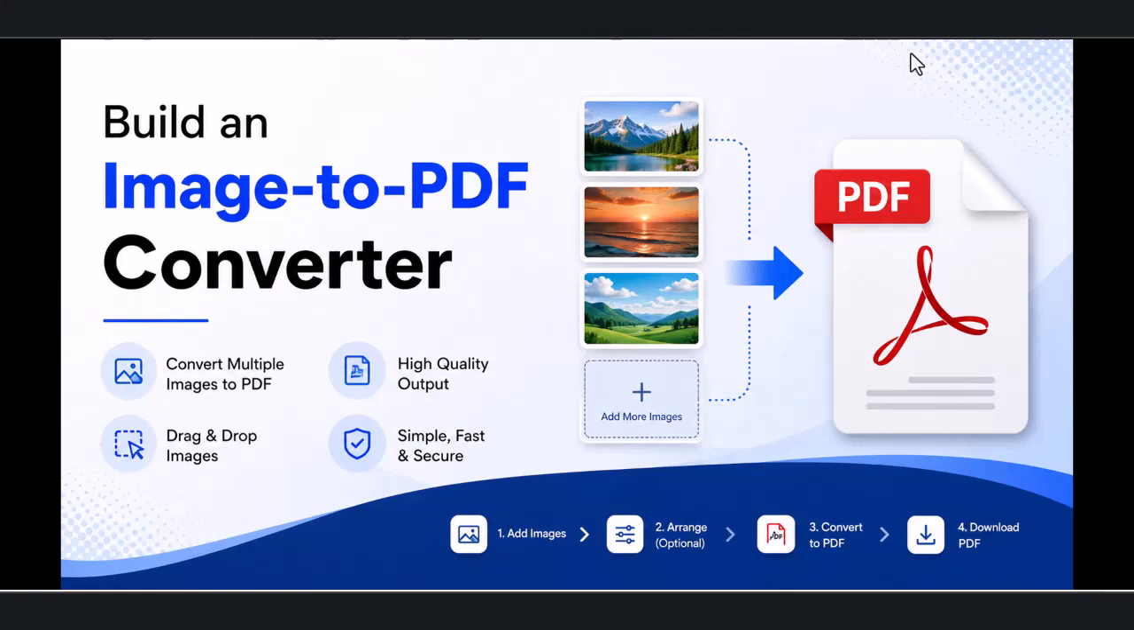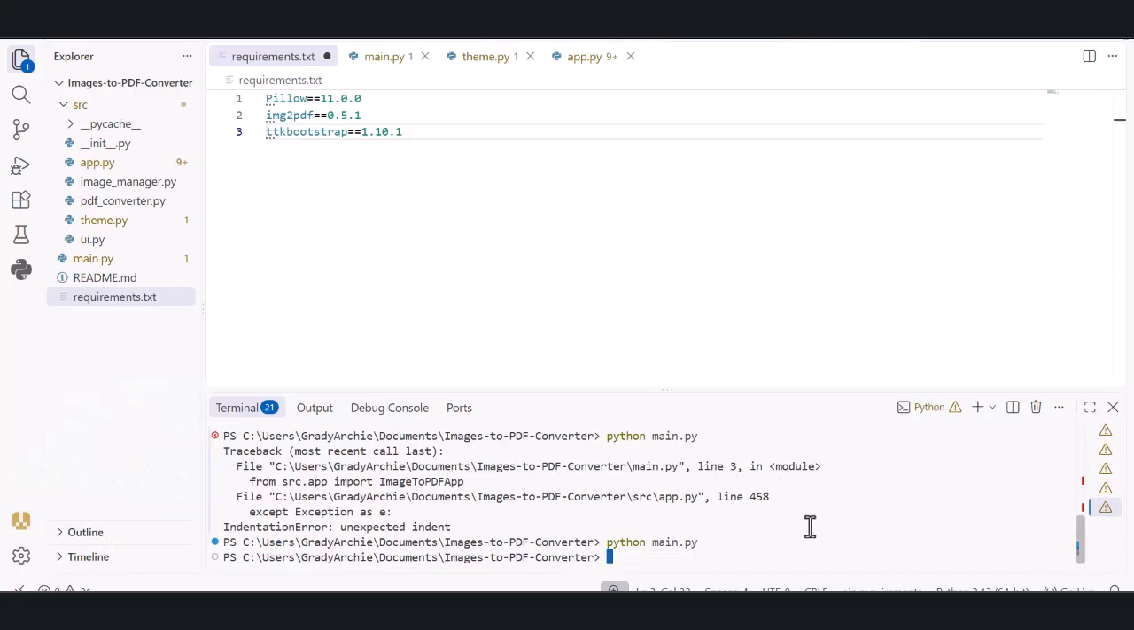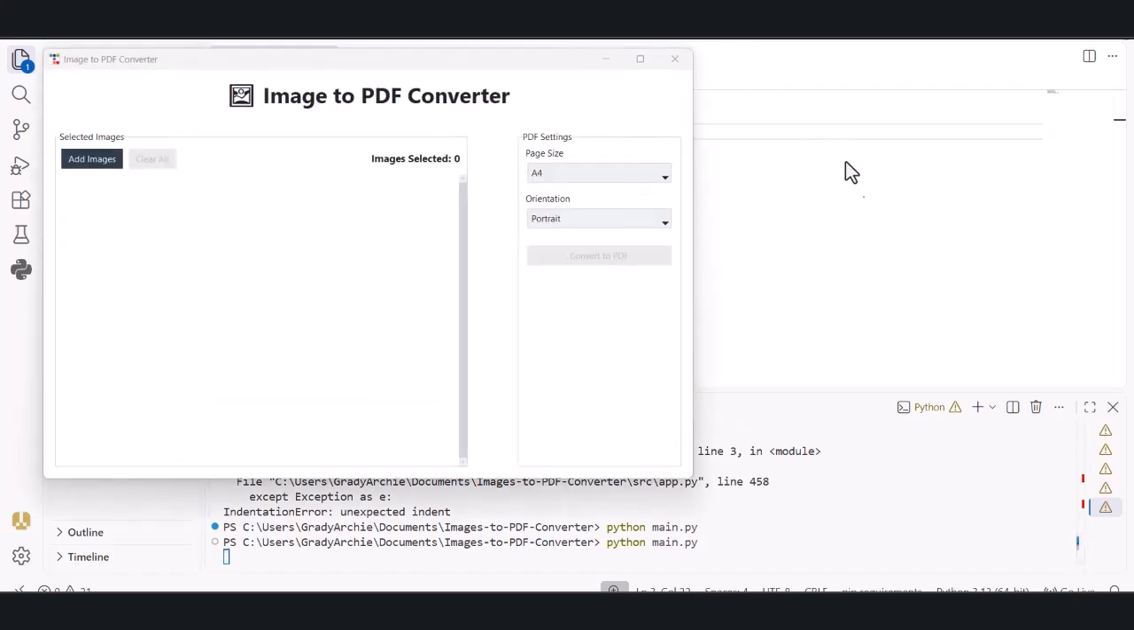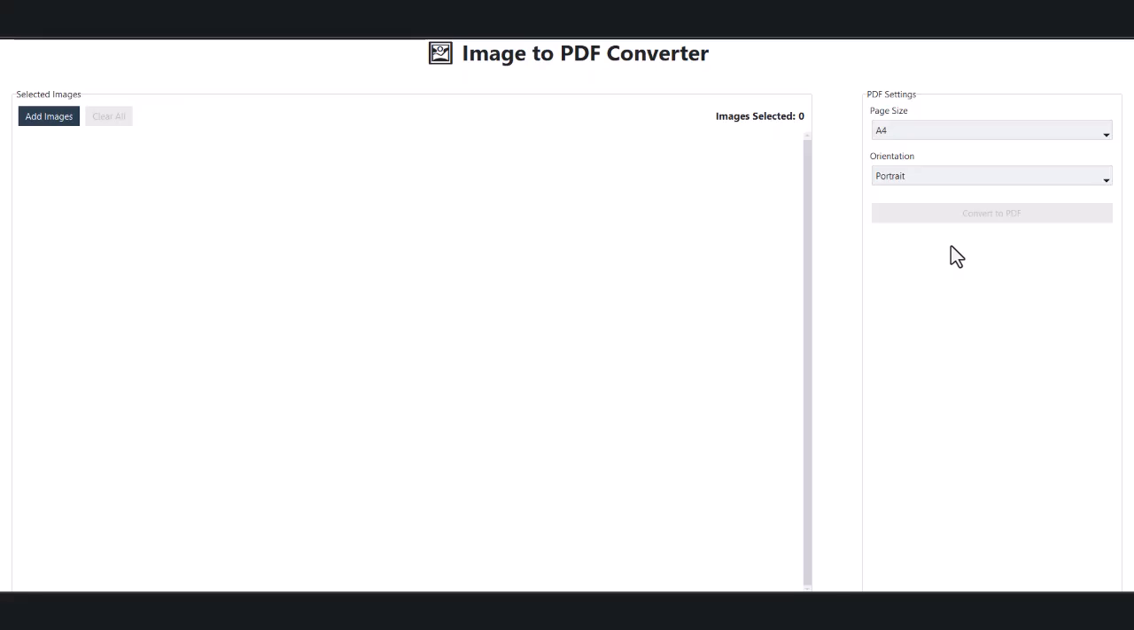Today in this video, I'll explain the tool which I have built using Python, that is an image to PDF converter tool. First I'll show you how this tool looks. Let me run this by using python main.py. This is the image to PDF converter that we have built using Python.